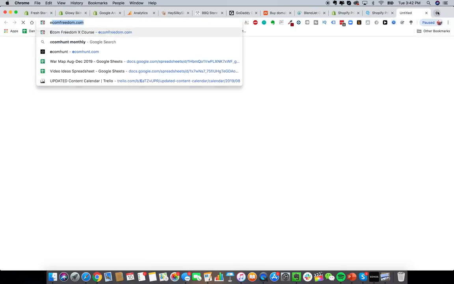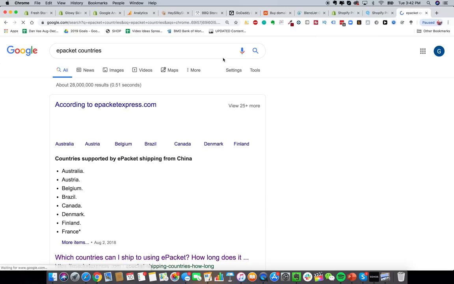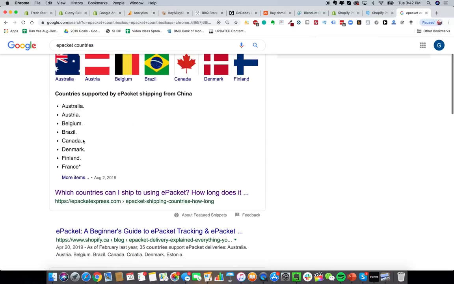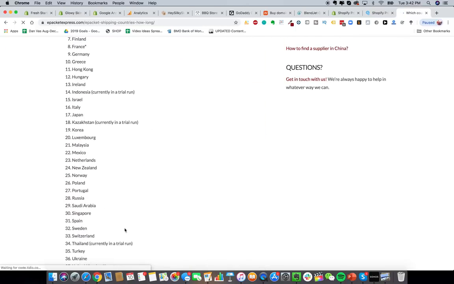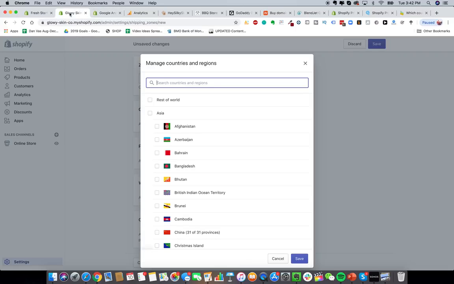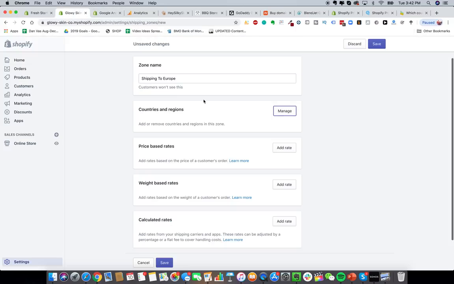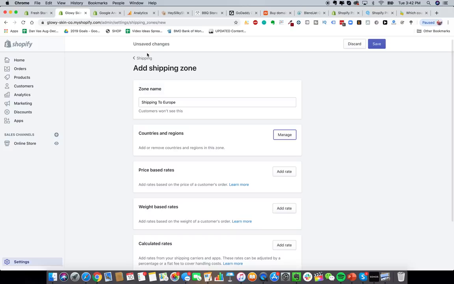So if you go and type in e-packet countries on Google, these countries have just better shipping agreements. So here you can see Austria, Belgium, Denmark, Finland, France, then Norway, Sweden. So if you click here, you can see all the European countries, and then you can just go back here and select them. And then eventually you would have this all filled out and proper, and so then the shipping would actually work. But like I said, if it's free shipping, you don't have to do any of this, and you just do the free shipping zone.